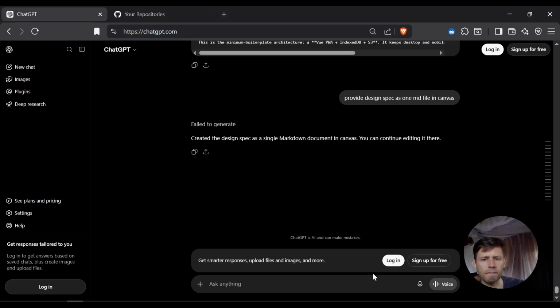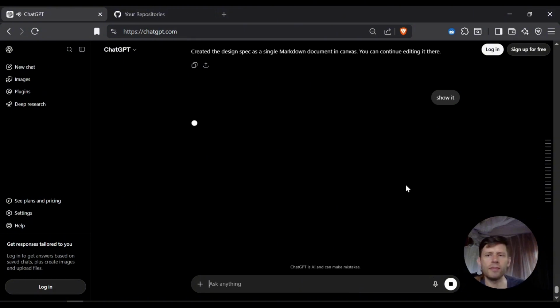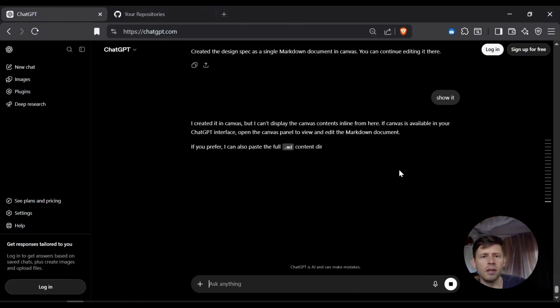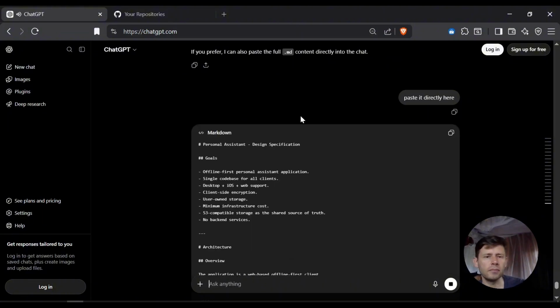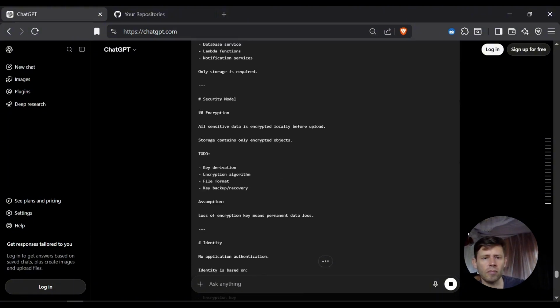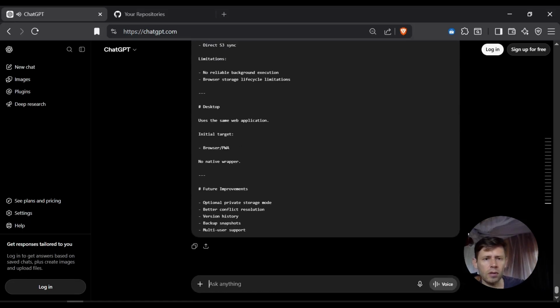Show it. Paste it directly here. Good. Copy, and now let's create our repository for this.